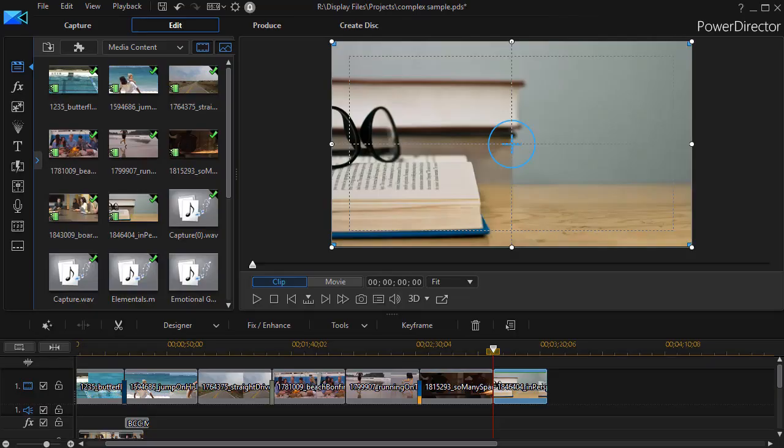In this tutorial in Cyberlink PowerDirector, we're going to share some tips about how to manage all the elements you have in your project, especially as your project becomes more complex. Sometimes it's difficult to know, what do I have, where is it, how can I find it? We're going to give you some tips on managing all the components in your project.